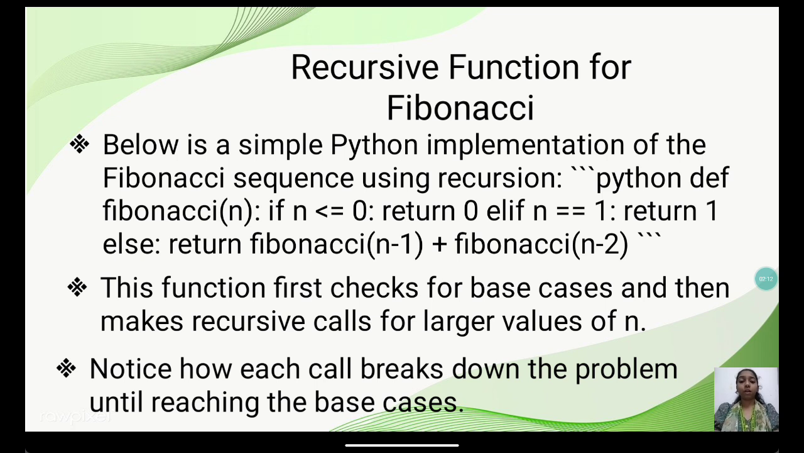Recursive function for Fibonacci. Below is the simple implementation of the Fibonacci sequence using recursion. Fibonacci of n: if n is less than or equal to 0, return 0. If n is equal to 1, return 1. Return Fibonacci(n-1) + Fibonacci(n-2). This function first checks for base cases and then makes recursive calls for larger values of n. Notice how each call breaks down the problem until reaching the base cases.